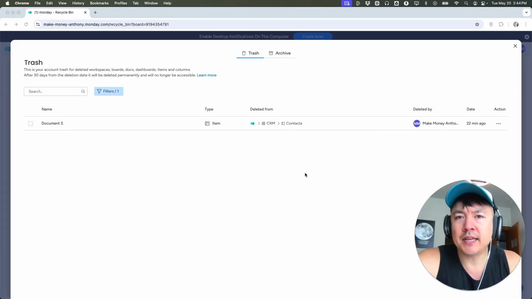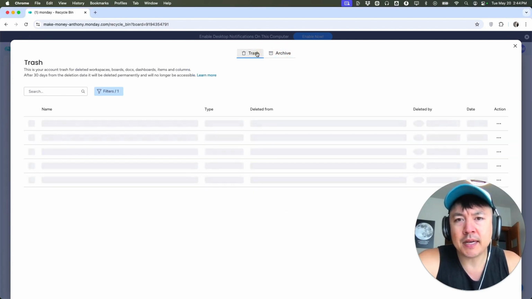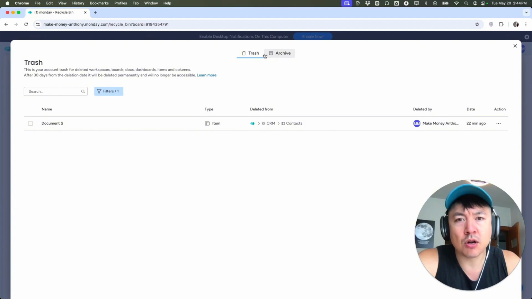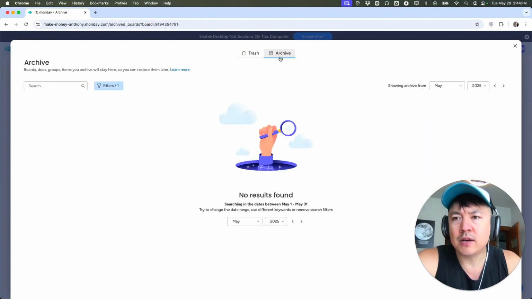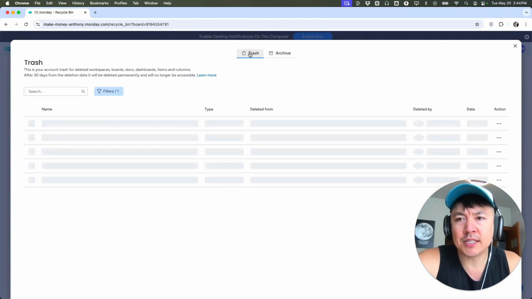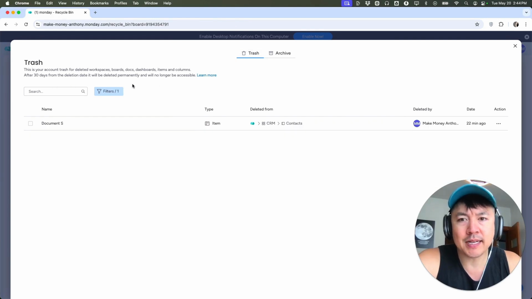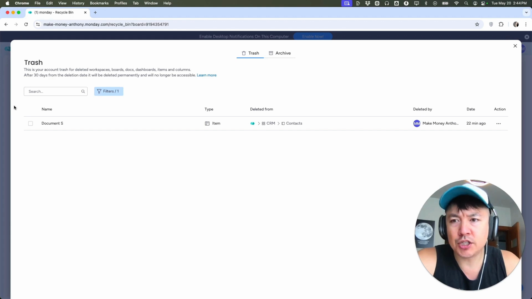Okay, so once you click in there, you're going to have these two options at the top, trash and archive. So if you deleted something, it's going to show up in this file. If you just archived it, it's going to be here on this file. Now, if you deleted something more than 30 days ago, unfortunately, it's already going to be deleted permanently. There's no way to recover it. However, if you deleted something within 30 days, it should appear right here.